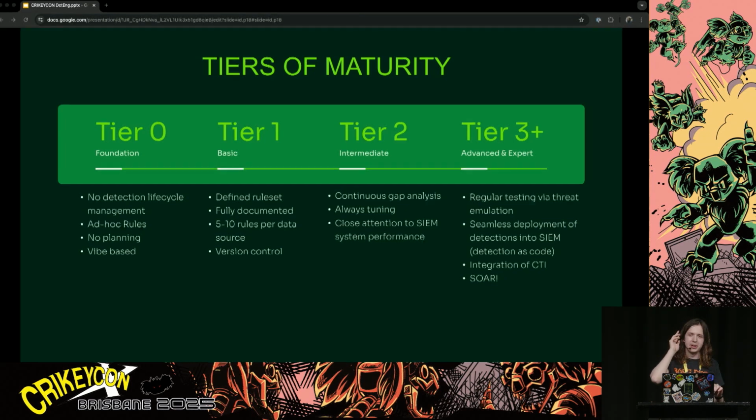So if you implement the things that we talked about at the beginning of this talk, you should find yourself pretty close to tier 1, if not achieving it already. So tier 1 involves actually having a defined rule set. So you have documentation for each of your SIEM rules. You have all of your data sources recorded, written down. You know what they are. And you've got maybe in the ballpark of 5 to 10 rules for each one of those data sources.